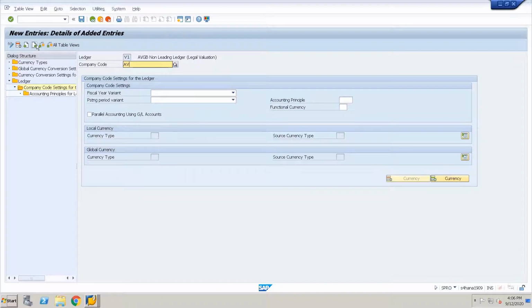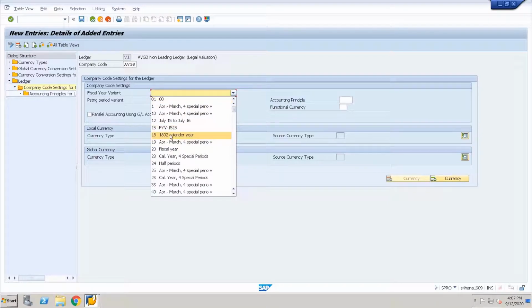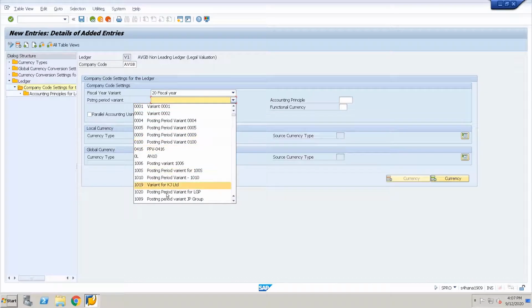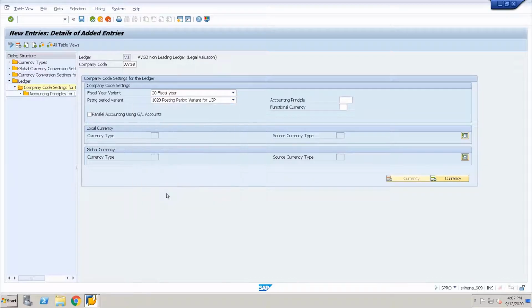So now create a new entry for our company code, and let us try selecting a different fiscal year. So the fiscal year assigned for the company code ABGB is K4, which is the calendar year with 4 special periods. But in this non-leading ledger, we are selecting a different fiscal year variant, and let's see what the system will say. And posting period variant, which is assigned to the company code, is ABGB, but here again I am selecting a different posting period. So now let us see and hit enter.